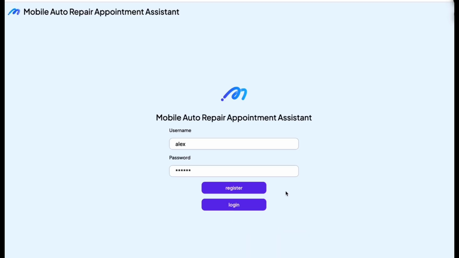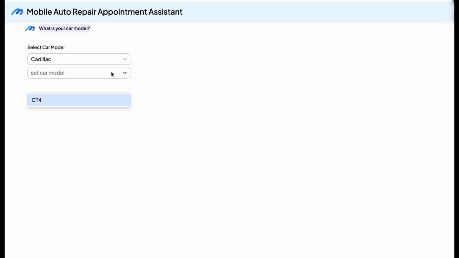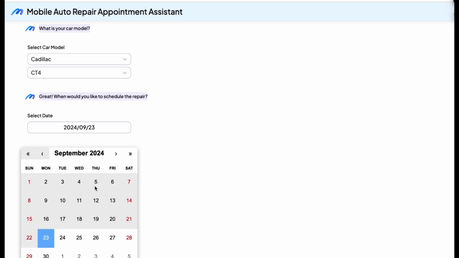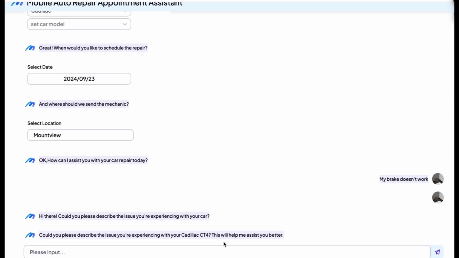First, we log in as a user. The beginning is some info collection. We need to tell it the car model. Here I just choose some random models. And we tell it the date we want the car to be repaired. And we give it our location. I'll just tap in some random location. Okay, and now the AI will start to work.